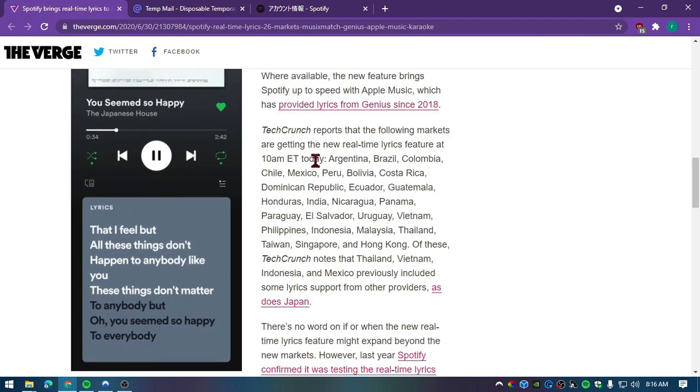So as you guys can see, TechCrunch reports that these are the only lyric supported countries. Still, it's not working with every single country that you can see on this list. So according to my testing, it worked with Vietnam, Thailand and Japan. So these are the three countries it worked for me that I have tested with NordVPN.